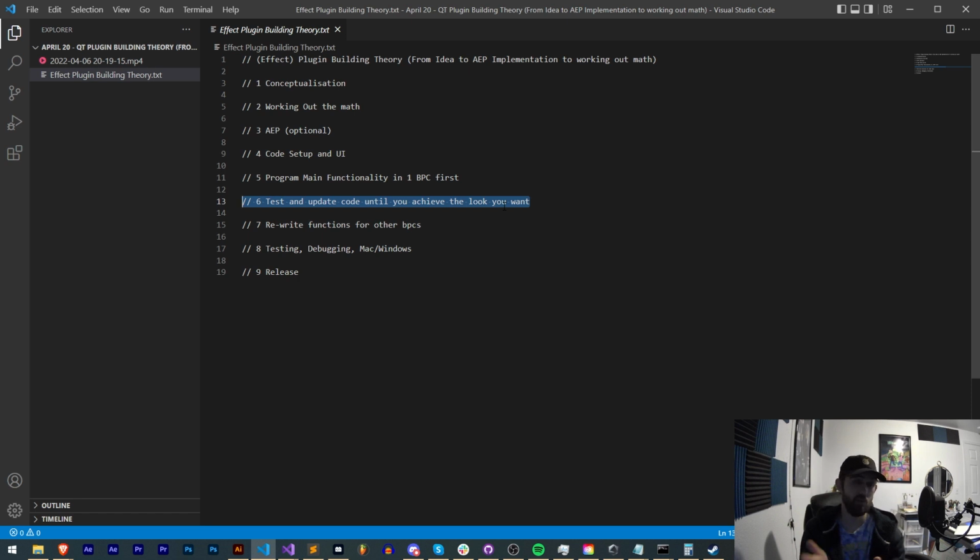Again, you're really just working right now in one bit per channel and testing it to make sure that you achieve the look you want and it's stable. Because if you know that this, say for example, 32 bits per channel functionality is stable and is working in almost any case you've tested, you can then move on to rewriting it for the other bits per channel.